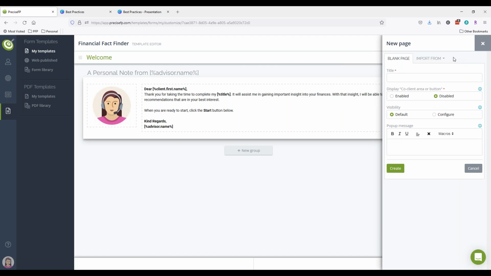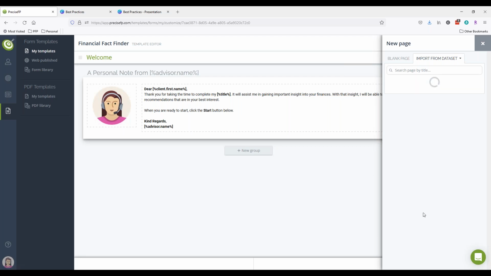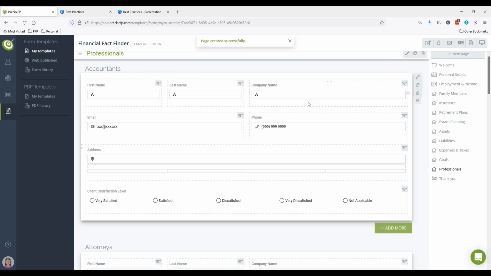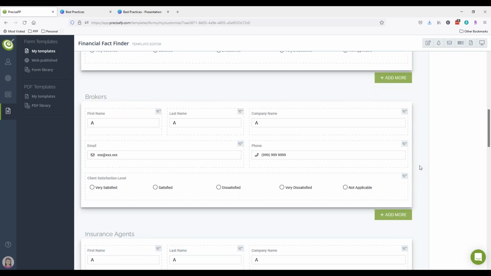So I'm going to click on new page and choose import from, and I'm going to choose the data set. Now this is going to show me all of the pages from my data set that I can add to this template. Another thing to keep in mind is that only a high security level template can have data set pages on them. So I'm going to click on that professionals page here, and as you can see, it brings in that page. This is from the data set, so it has all of those connections on it.